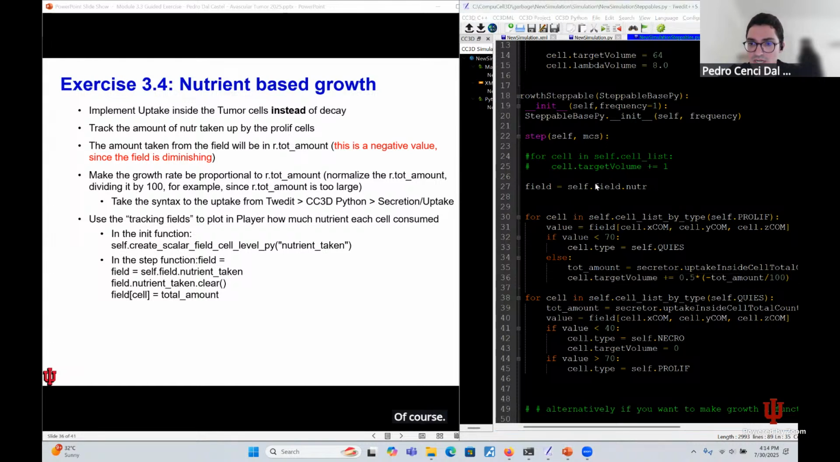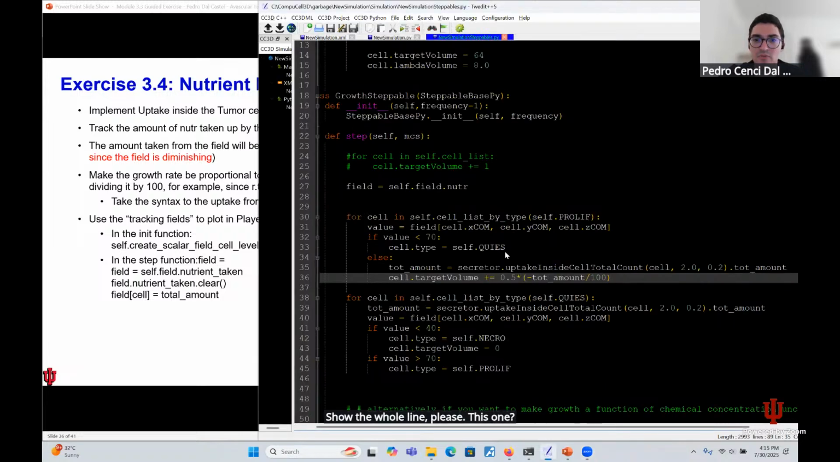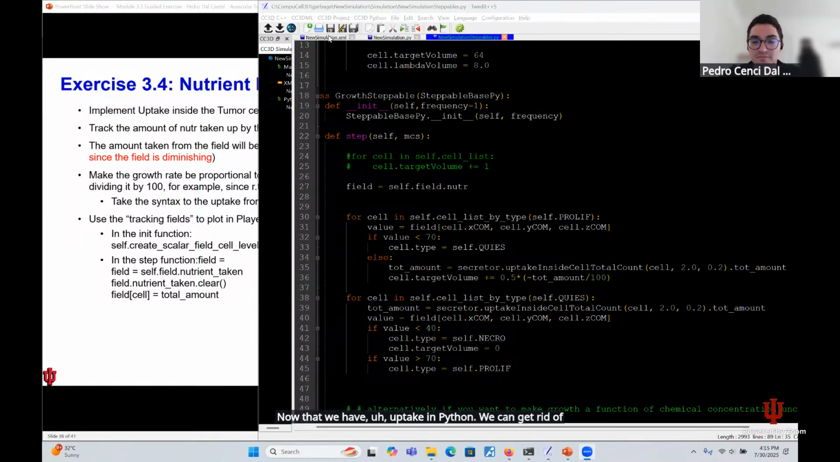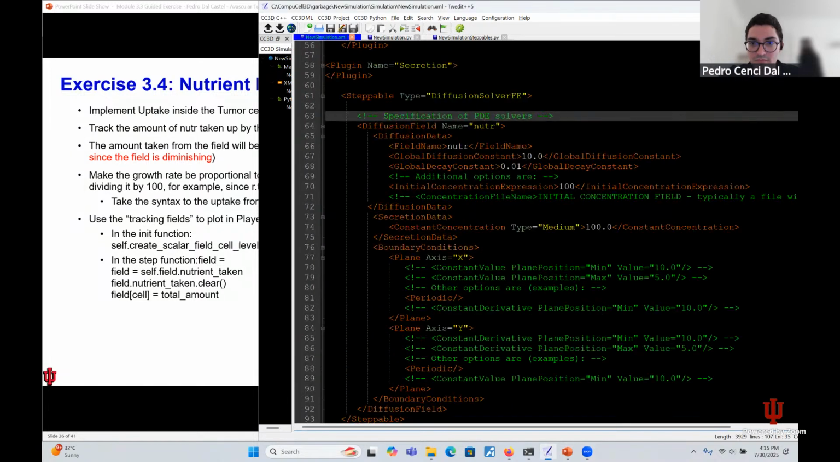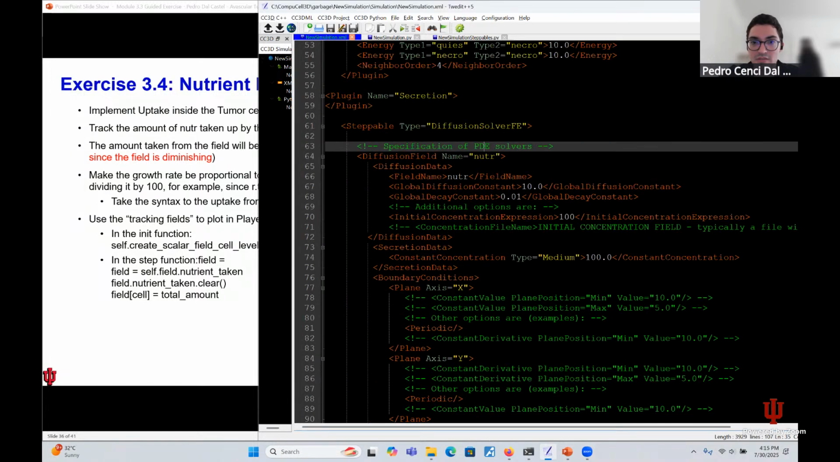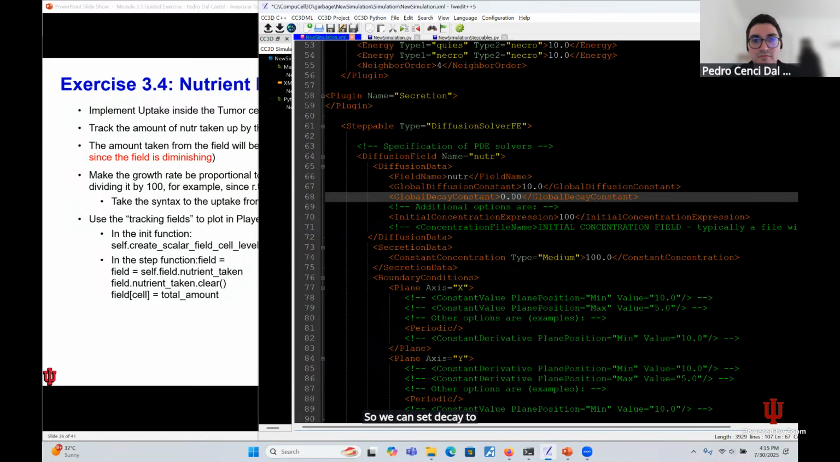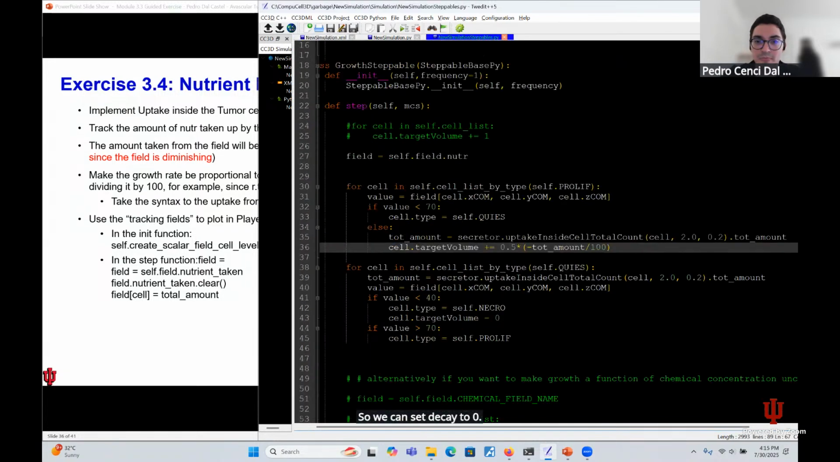Of course, now that we have this, show the whole line, please. This one. Now that we have uptake in Python, we can get rid of decay. So we can set decay to 0 and have only uptake.